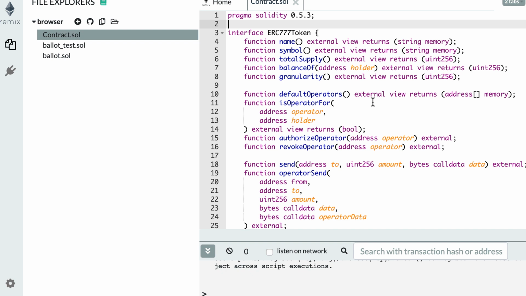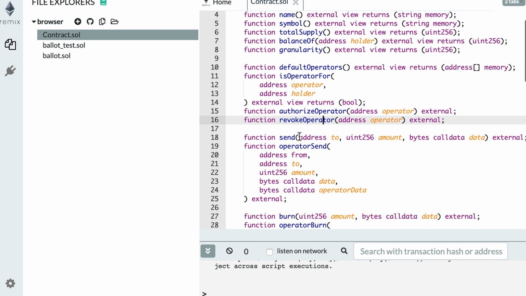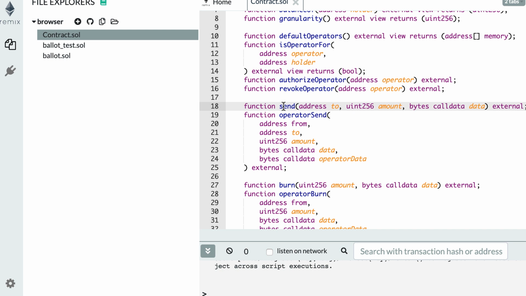All right, so now let's see some code. This is the Solidity interface of ERC777. There are a couple of functions that are similar to ERC20, like name, symbol, total supply. Granularity in ERC20 is called decimals. Then you have a couple of functions to manage the operators. You can authorize an operator, you can revoke it. Then for transferring tokens, in ERC20 this is transfer, but for ERC777, this is send. When an operator wants to send a token, it's going to call this function operatorSend.